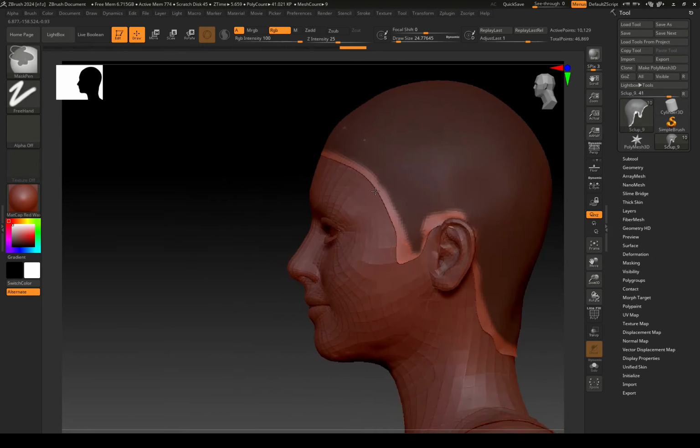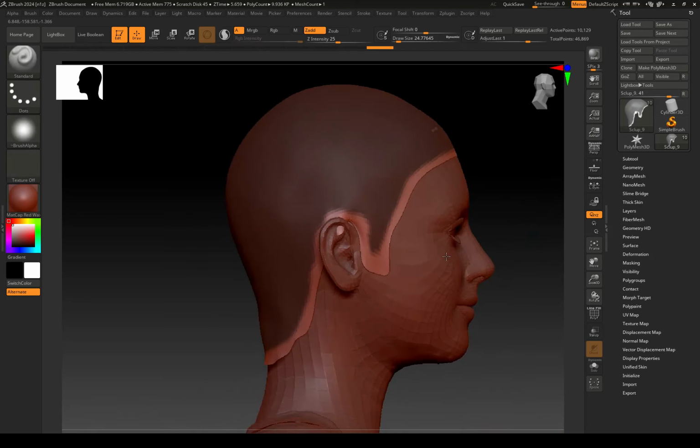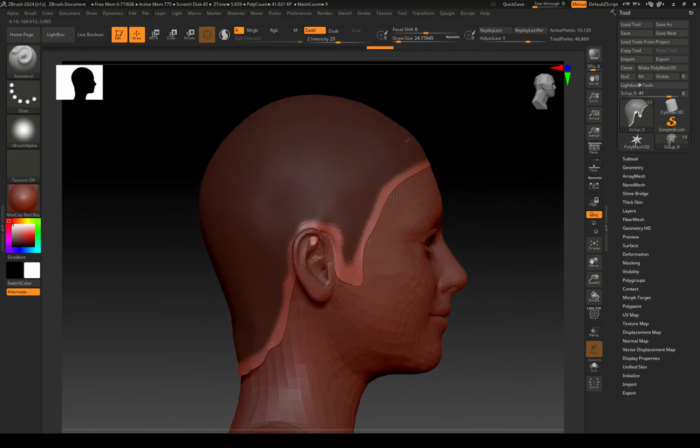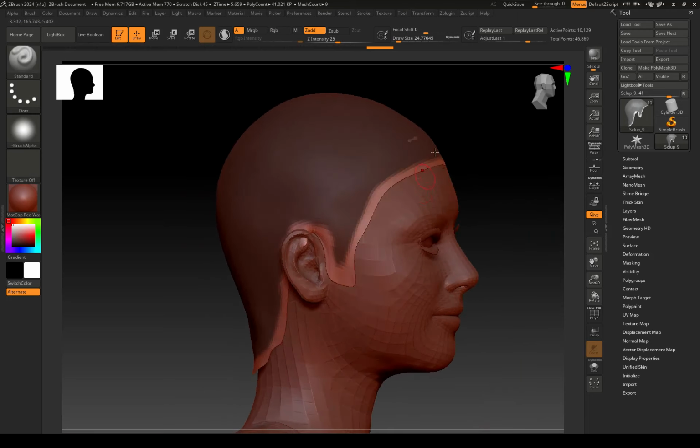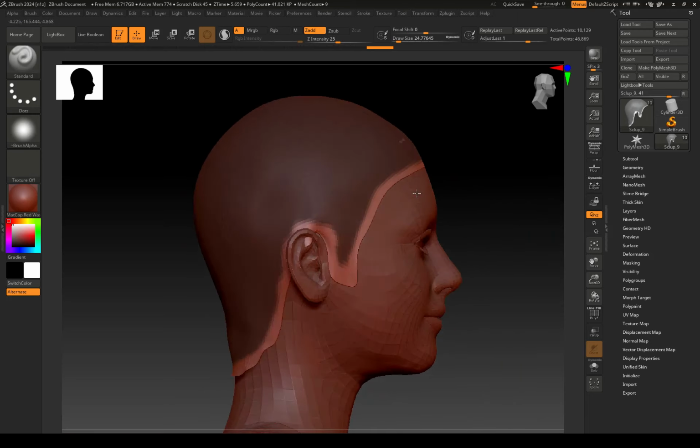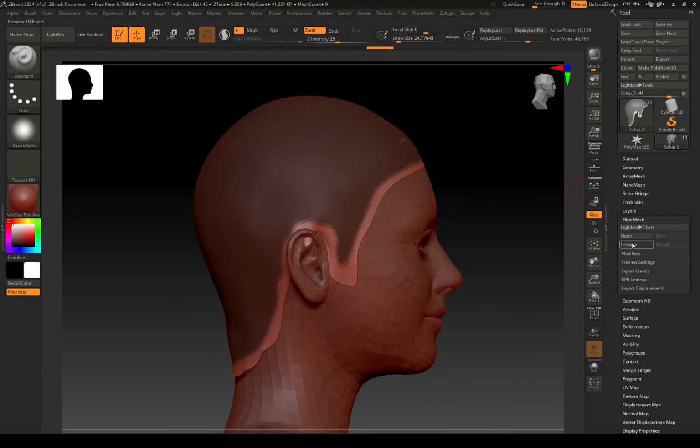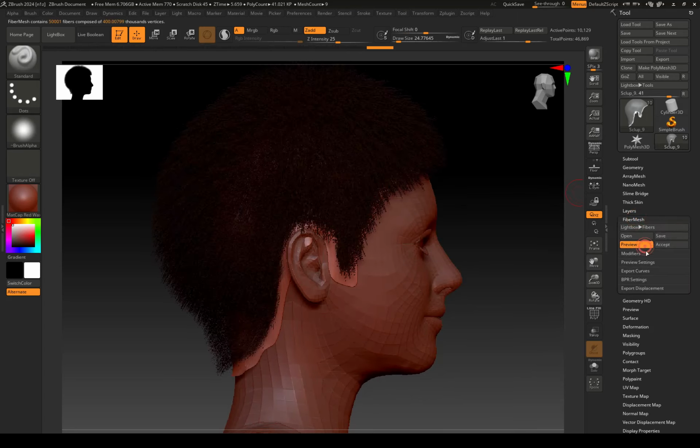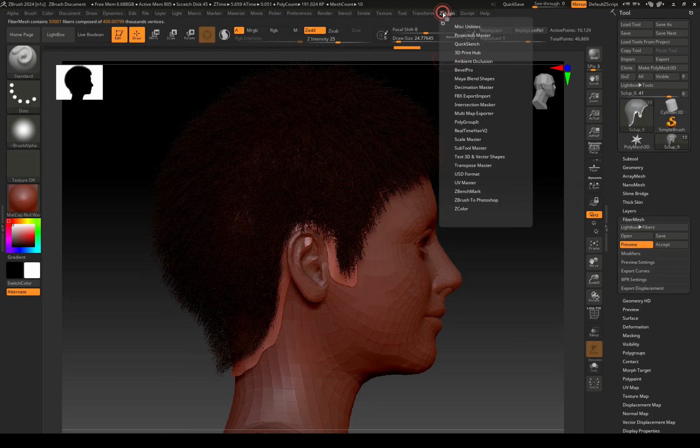So in this mask area, we can't see any fiber mesh. So I'm gonna go to the fiber mesh section, and I'm gonna hit the preview button. And one more thing we need to do is to use this RealTime plugin.